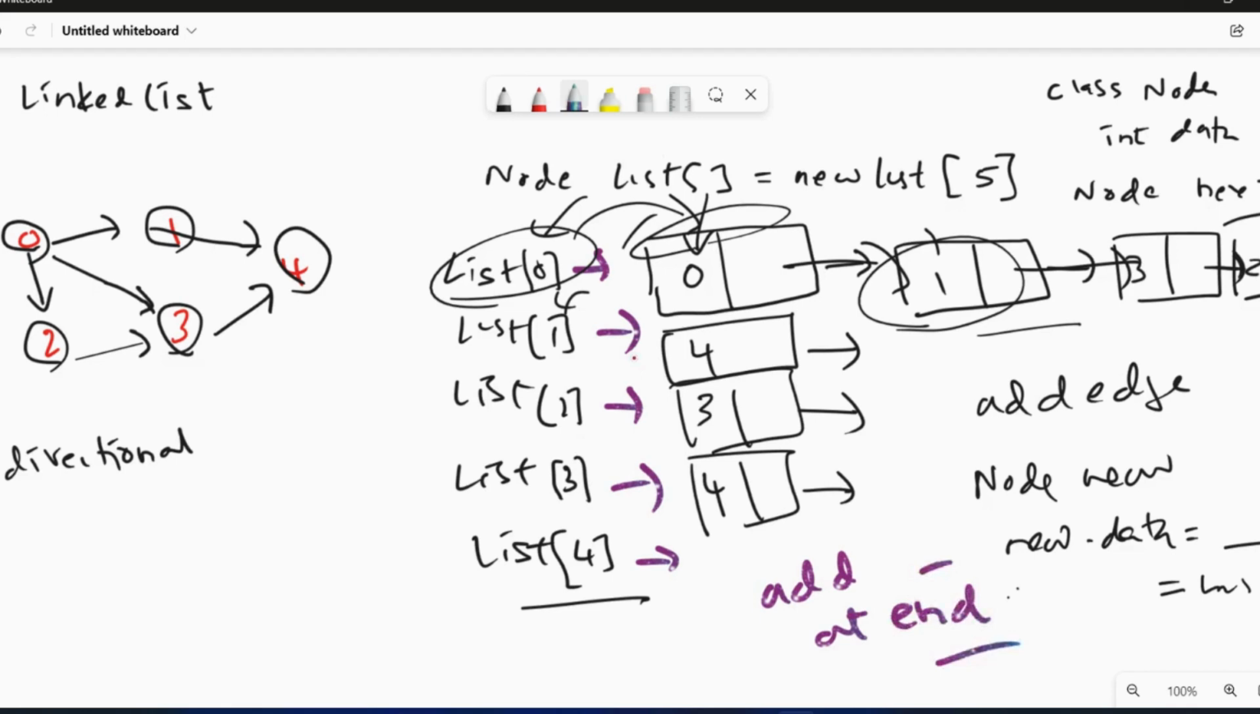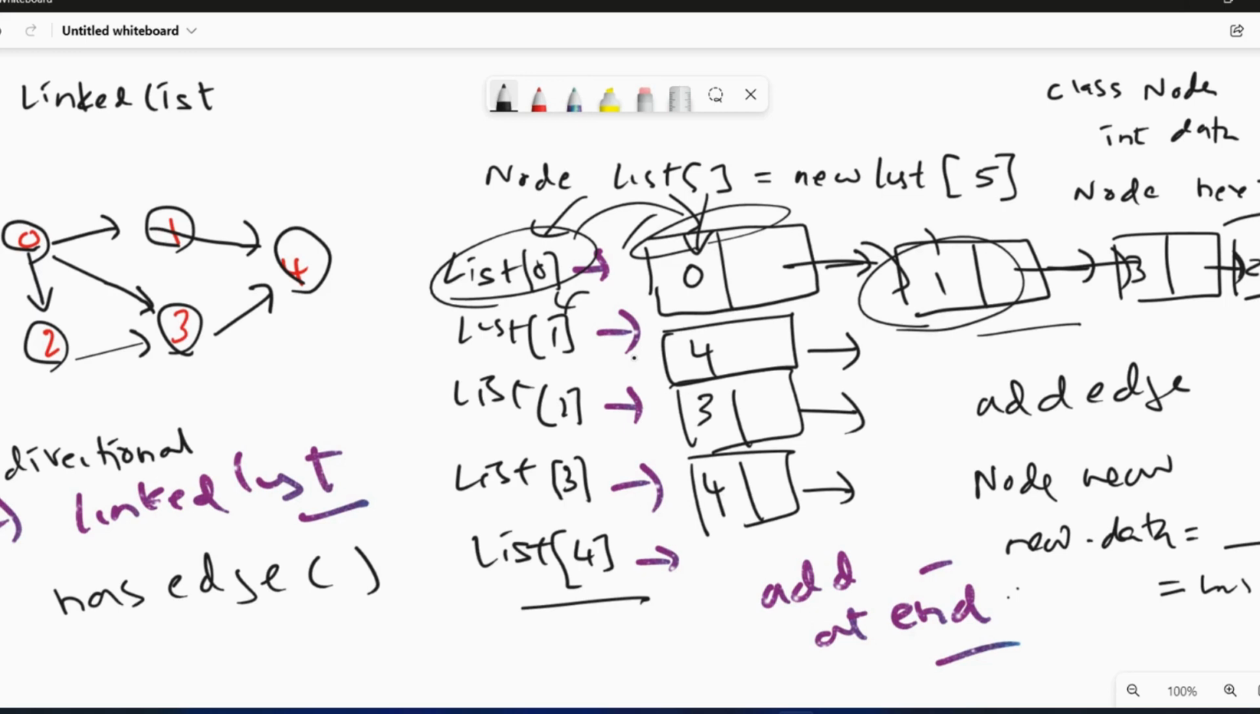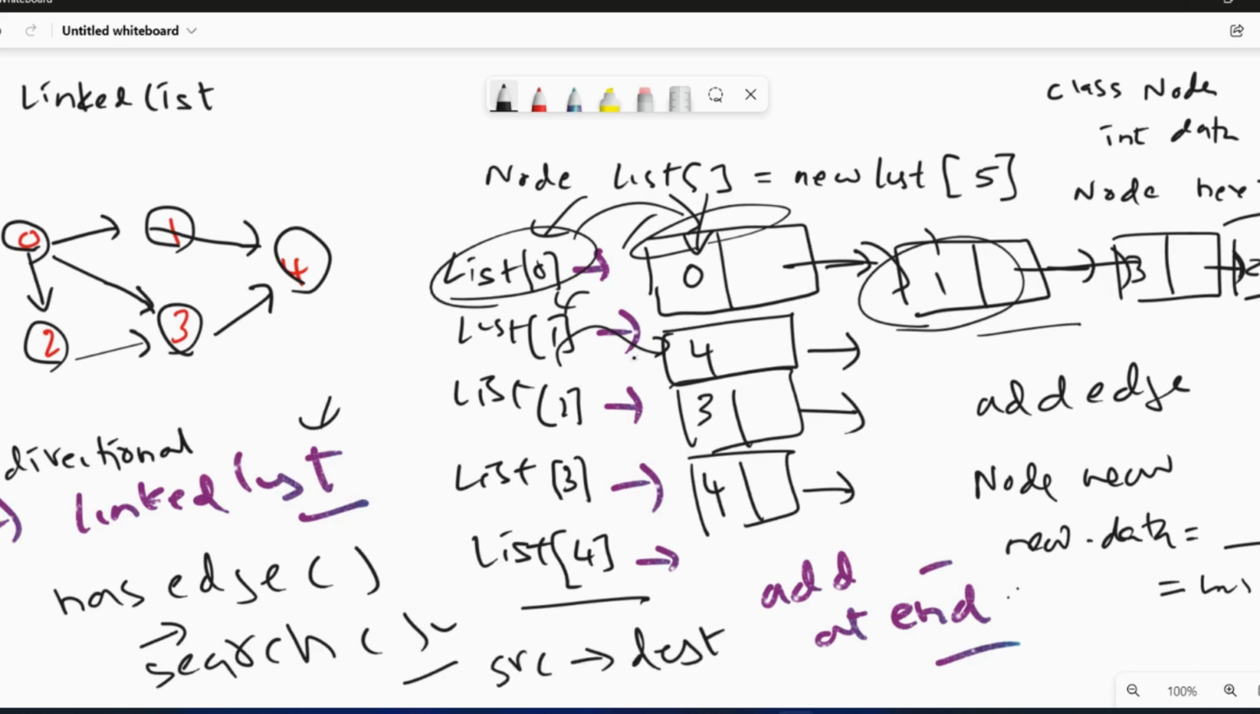Similarly, all operations are similar to how we do linked list operations. If you want to find whether there is an edge from 1 to 4 or not, you simply check whether there is a link from 1 to 4. If a link is there, you can say there is an edge. Similarly, the search operation is similar to the linked list operation. You check from the source to the destination, and if a link or connection is there, then you can say the search is found. Similarly there is a delete operation.